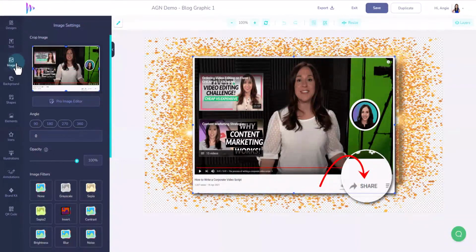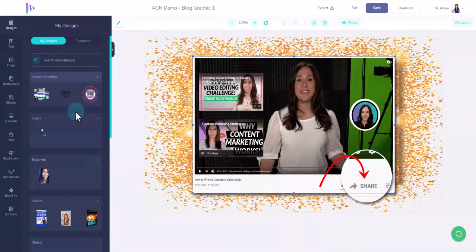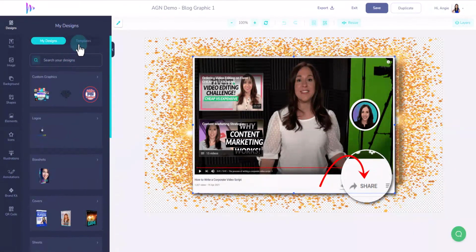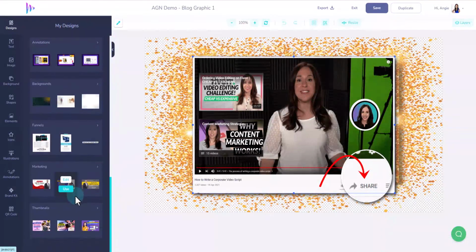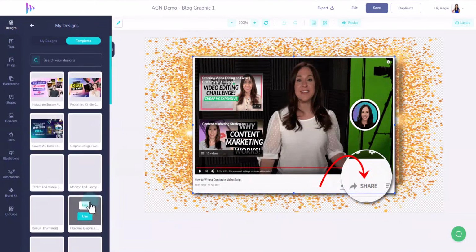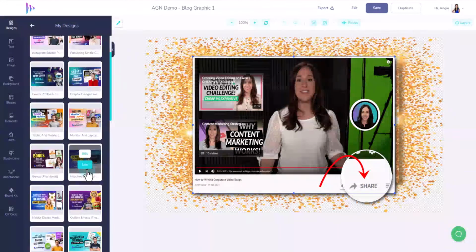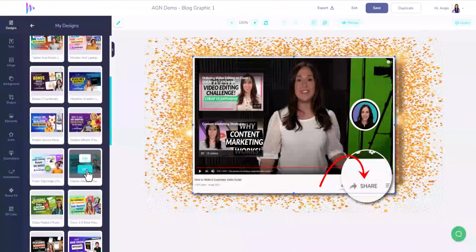And I'm going to go to designs. I'm going to scroll down to this right here, marketing. And I'm actually going to go to templates first. Going to scroll down here. I'm going to use one of these. Let's see. Let me pick one that looks eye-catching. How about this right here? Oh, that one looks good. So let's just use that one.